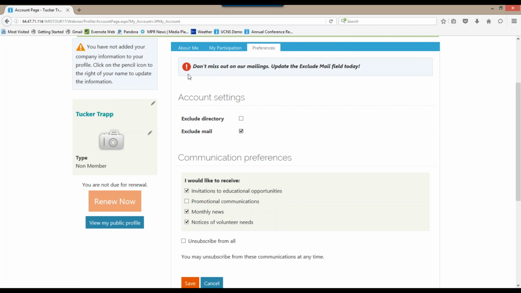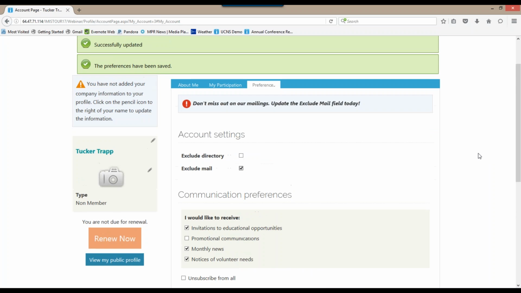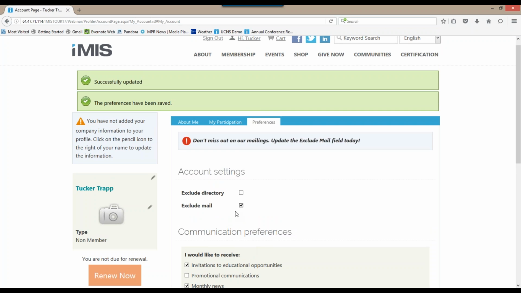And that actually triggers this alert to turn on. And so it says, oh, you know what, don't miss out on our mailings. Update the exclude mail field today. And so right now it's saying exclude, so it's kind of telling them, oh, you might want to go back and uncheck that.